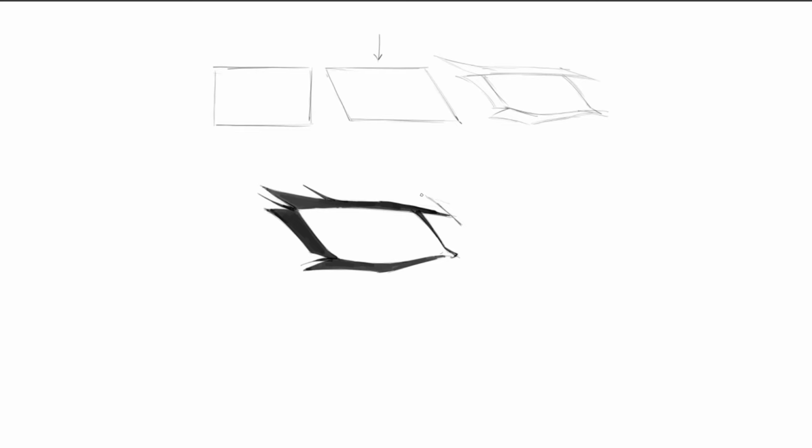And then I'll place in another line that intersects that at the top and then runs back in toward the back of the eye, or the outer eye, if you will.